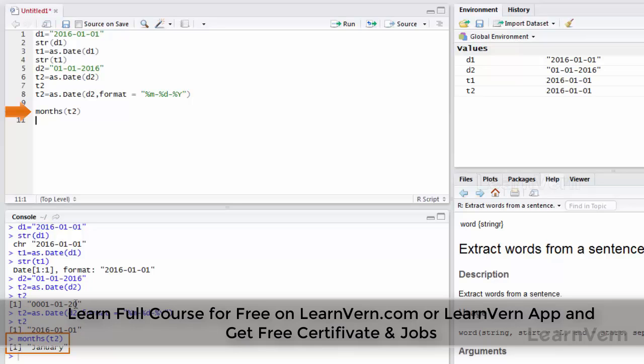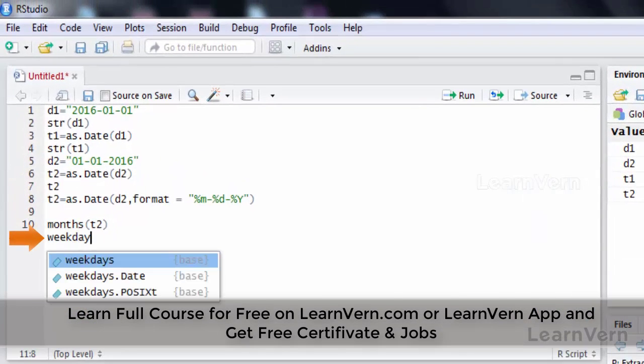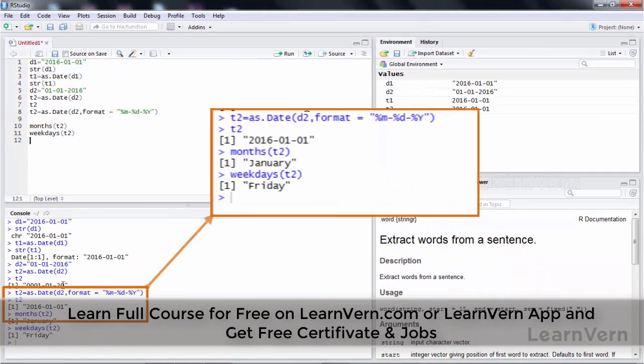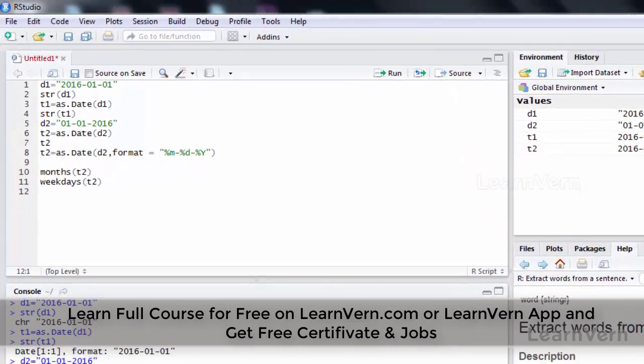If I want to extract which weekday it is, I'll say weekdays of t2. It is telling me that it is Friday. So on 1st January 2016 it was Friday. Now if I want to extract the year from it, it is a bit difficult. I don't have a base function to extract the year from this, so I have to do a bit of a tricky thing.